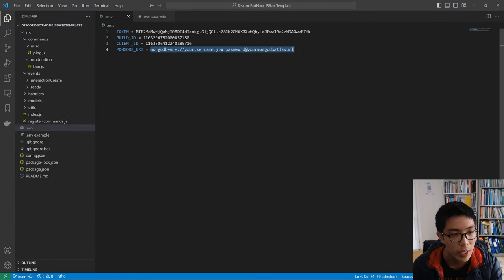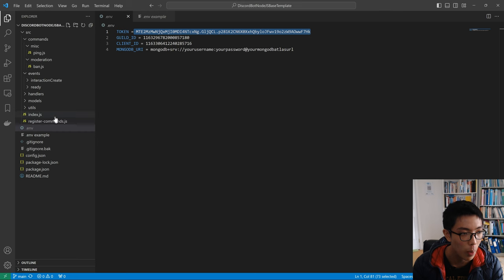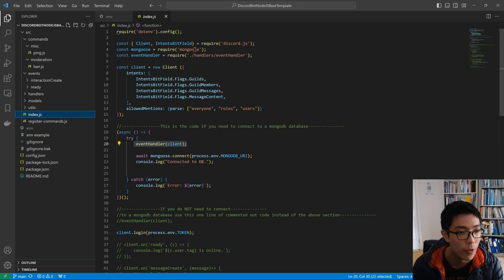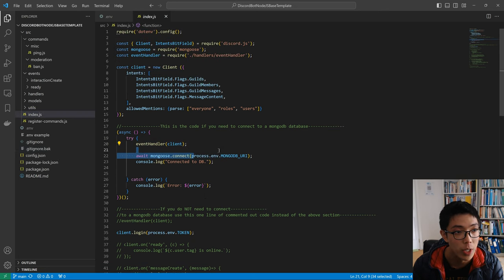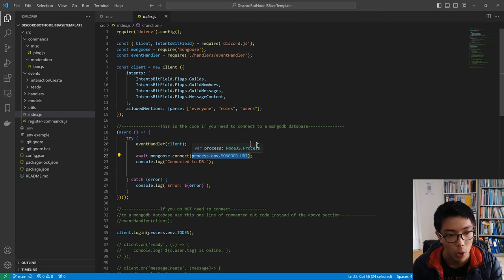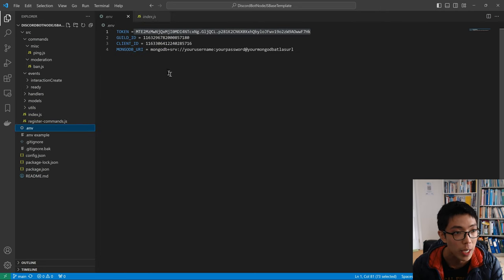This one is going to come later. The purpose of this .env file is that it holds environment-specific, secret things that you don't want to push to your version control, because if someone else saw this, they could use these values to control your bot and do all kinds of bad things. That's why we use this .env file. You can see we're using require('dotenv').config here, and we're just using process.env.MONGODB_URI. So this one here is the MongoDB URI, and we're just connecting to that.